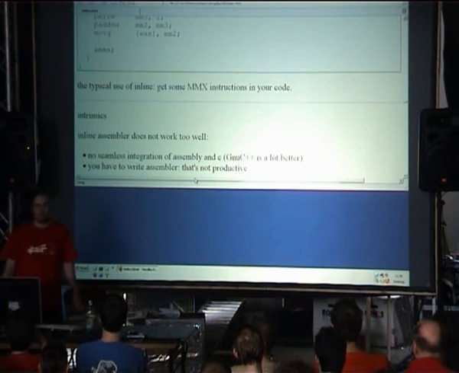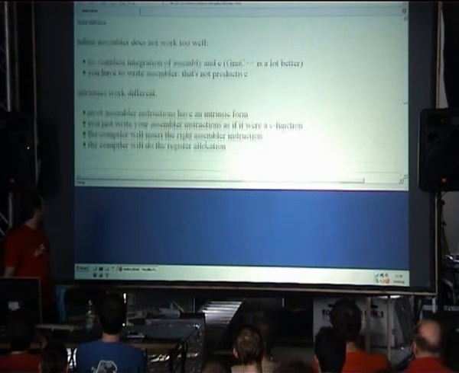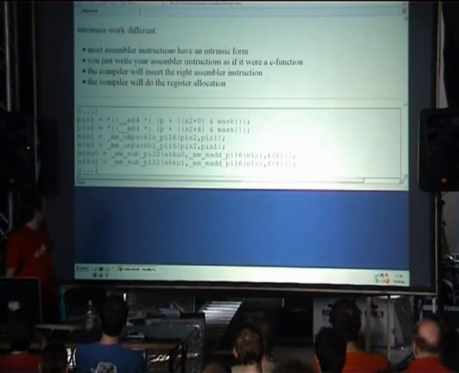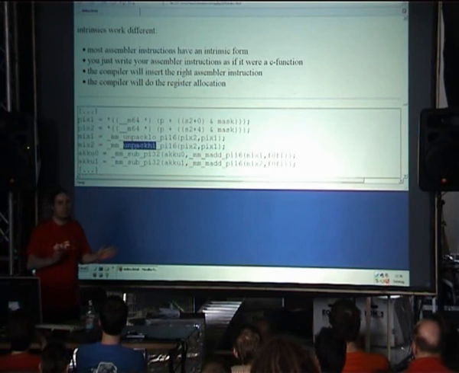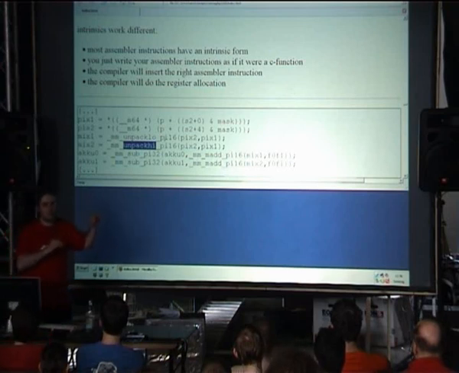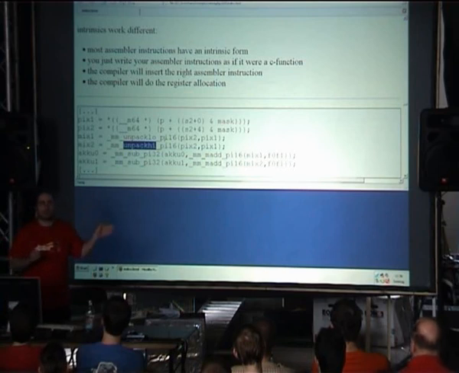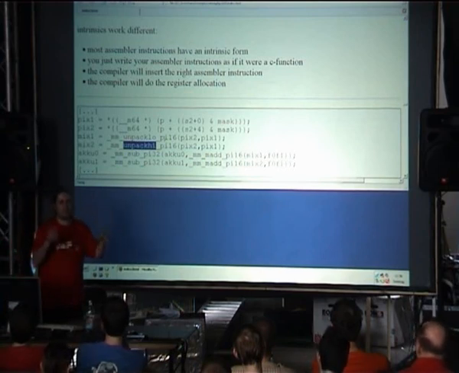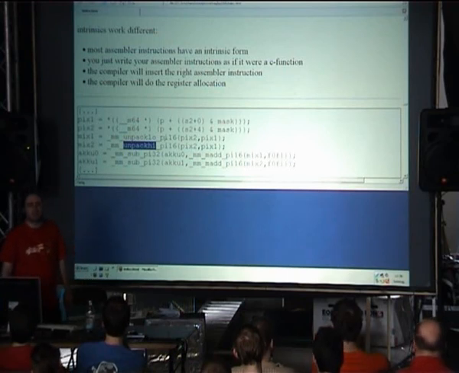So there's a better solution: intrinsics. With intrinsics, you just write the assembler commands as if they were C functions. And then the compiler automatically inserts the instructions and manages the register allocation. You don't have to care about registers. You don't have to care if you run out of registers. The compiler will just put the instructions where they belong and spill the registers if that is necessary.